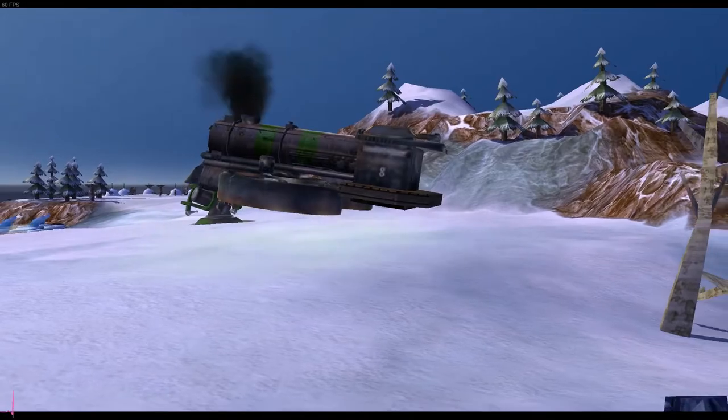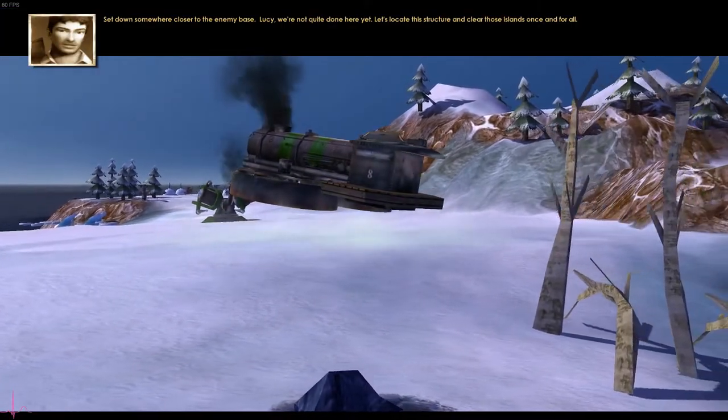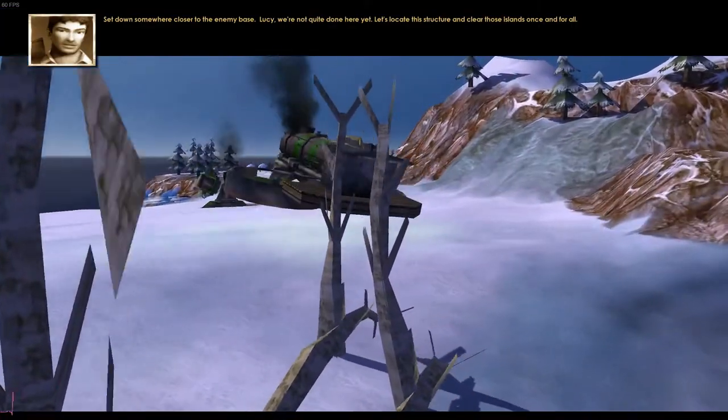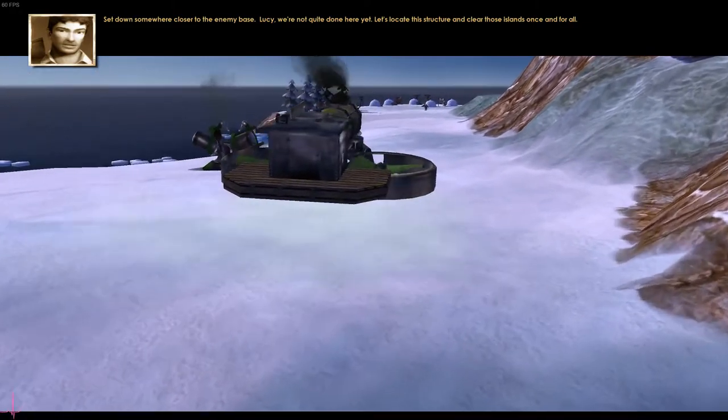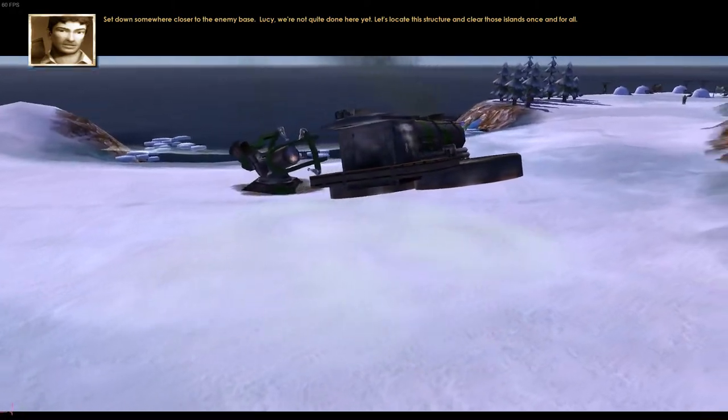Hold on. Sit down somewhere closer to the enemy base. Lucy, we're not quite done here yet. Let's locate this structure and clear those islands once and for all.